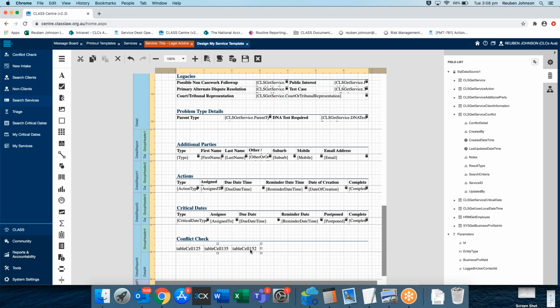So I want to see how many columns I want to add here. So we've got conflict detail, created by, created date time, 1, 2, 3, 4, 5, 6, 7, 8, 9. We've got 9 columns here. Just for brevity, I'm going to pick 4 of them and just show you how you would add that extra detail here.